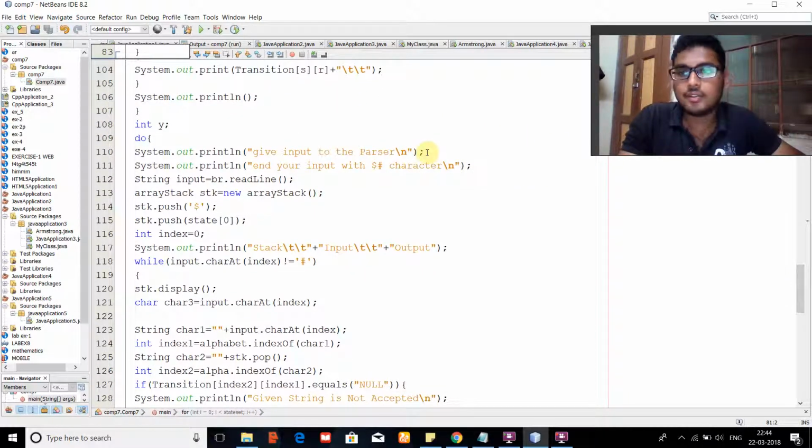And after that, we need to end the input string with a character, that is hash. If hash encounters the rightmost end of the string, then we can confirm that the string is accepted by the given parser. If not, we can conclude that the string is not accepted. That is the reason why we are going to define this hash and dollar.